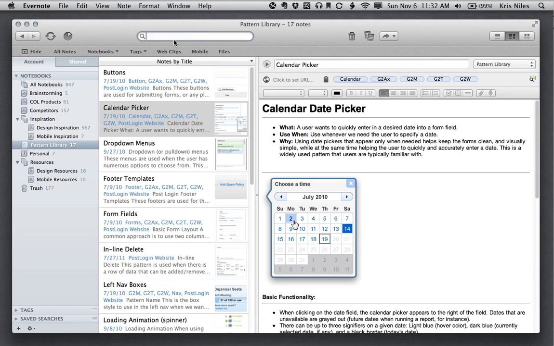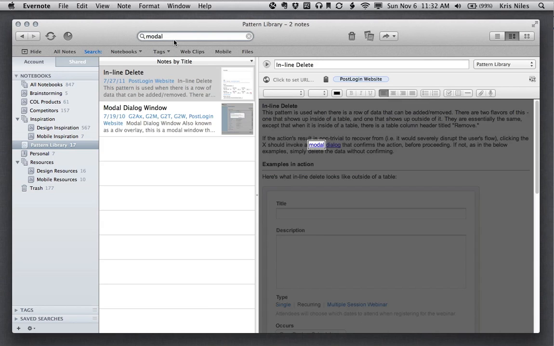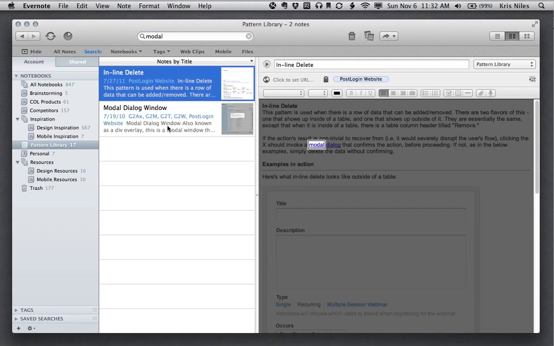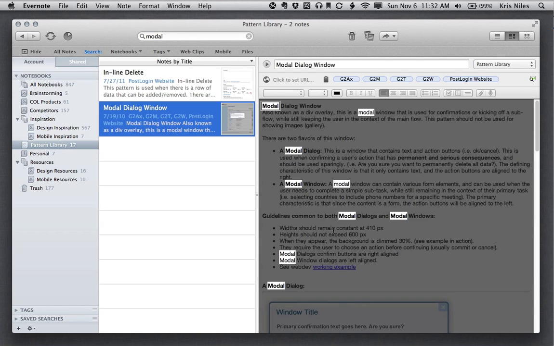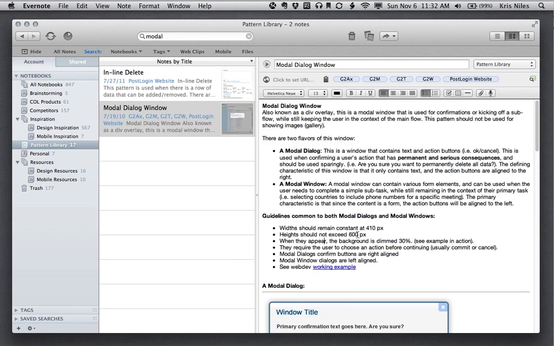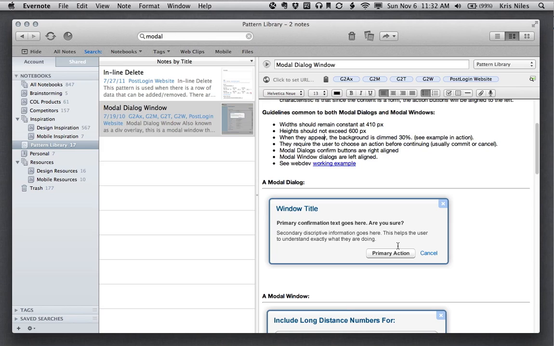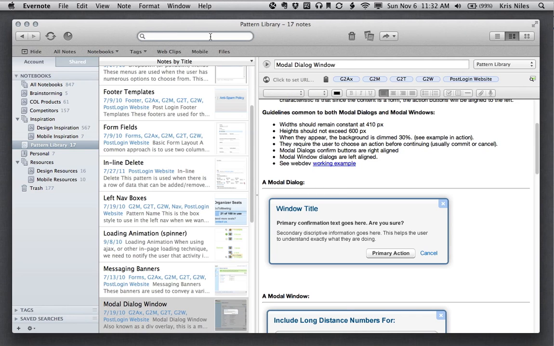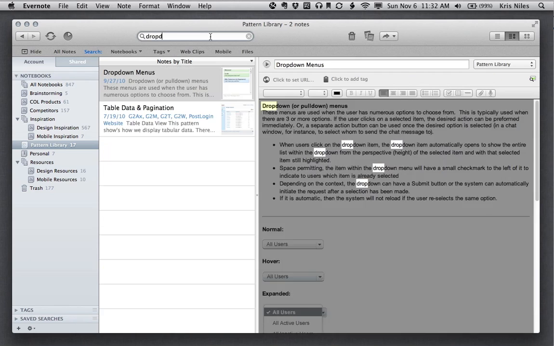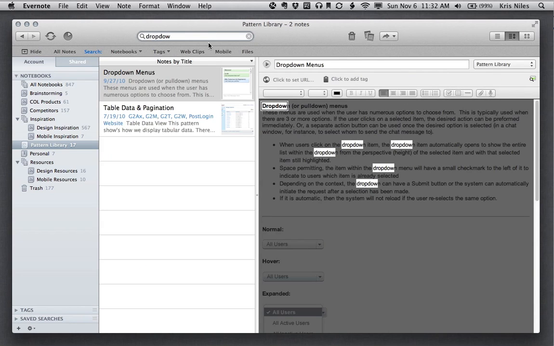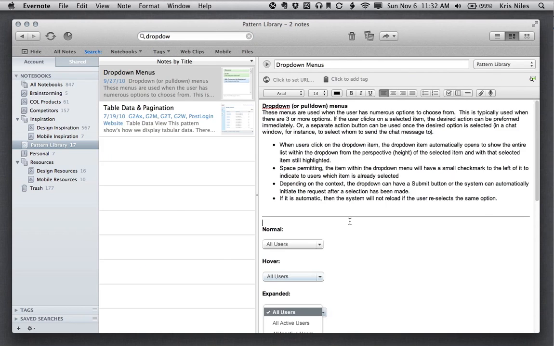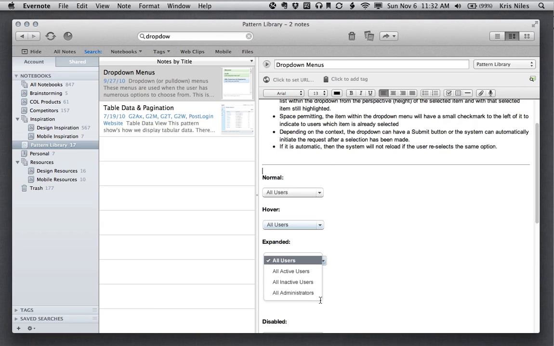It's super fast and easy to find exactly what you're looking for. Say I'm looking for a modal dialog, I know I need that in my layout. I can just start typing it in, and you'll see it goes through and highlights everywhere those words appear. So you can see right here, this is the modal dialog note, and it has pretty much everything I need to get me started. Same with, say I'm looking for a drop-down menu. I can just start typing that in, and you see it highlights everywhere that is, and here's my drop-down pattern.